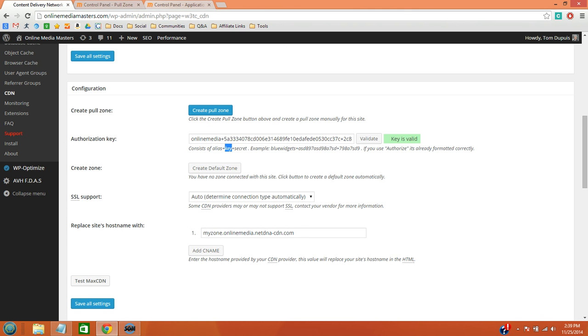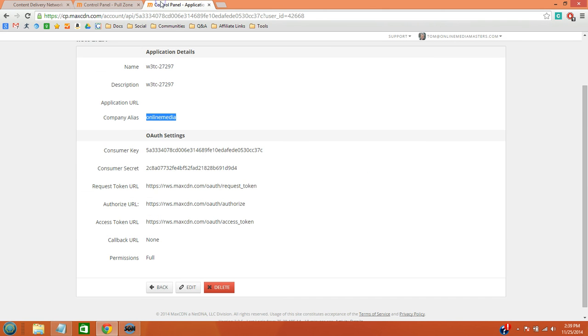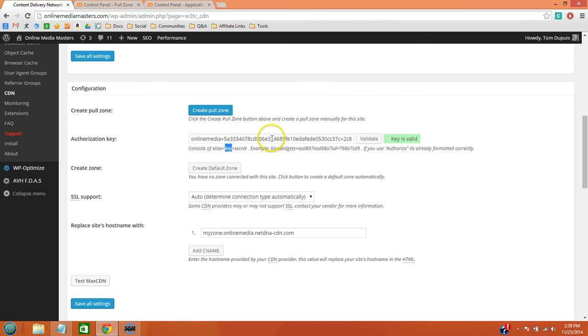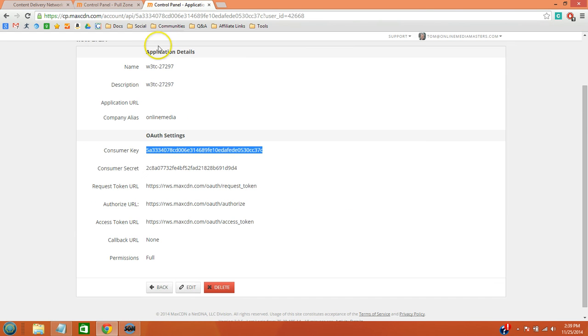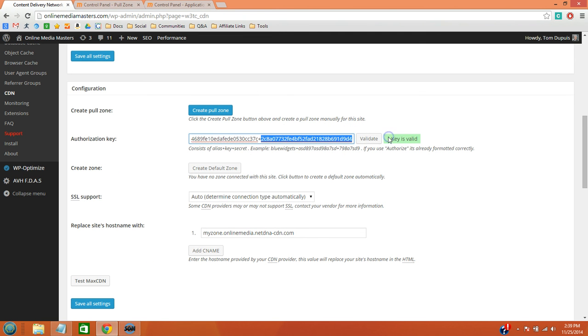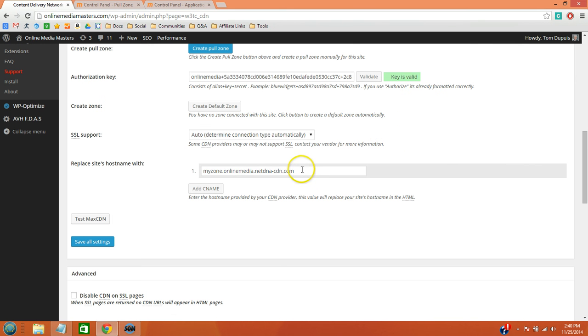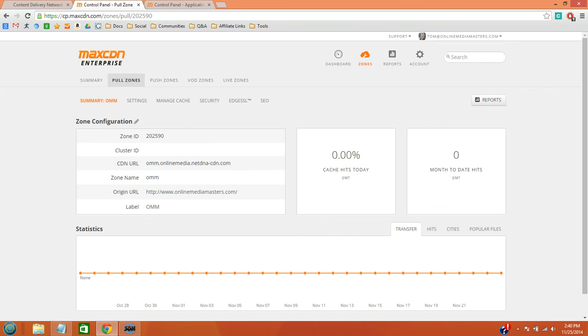So go into your application, and you want the consumer key. So go ahead, after the plus, you want to paste that. And then put another plus, and the next thing will be the secret, which will be the consumer secret. So W3 Total Cache will validate this. Key is valid. And then the last thing I want to do is enter this right here, which will just be the CDN URL on the other dashboard.